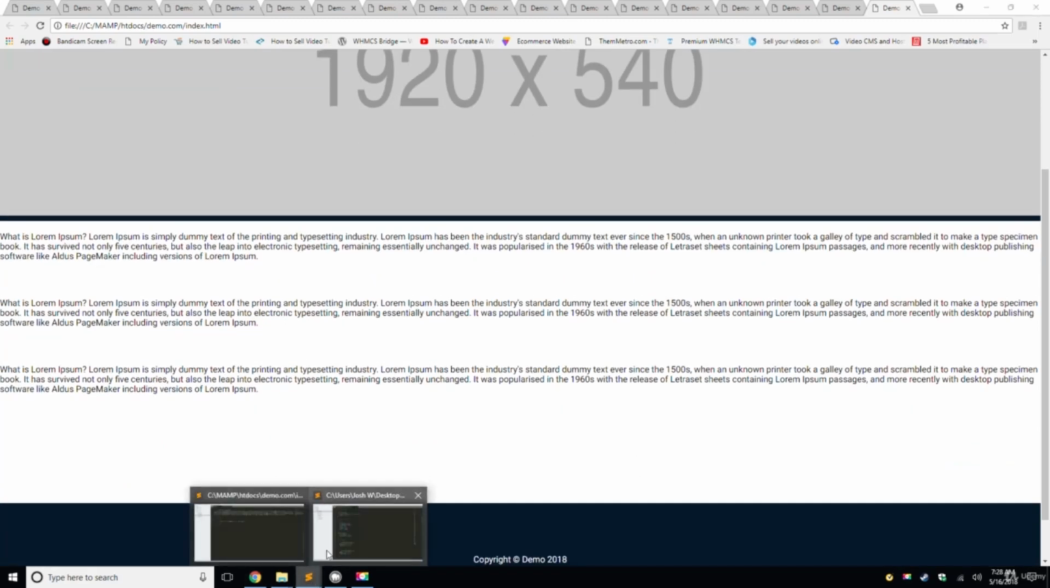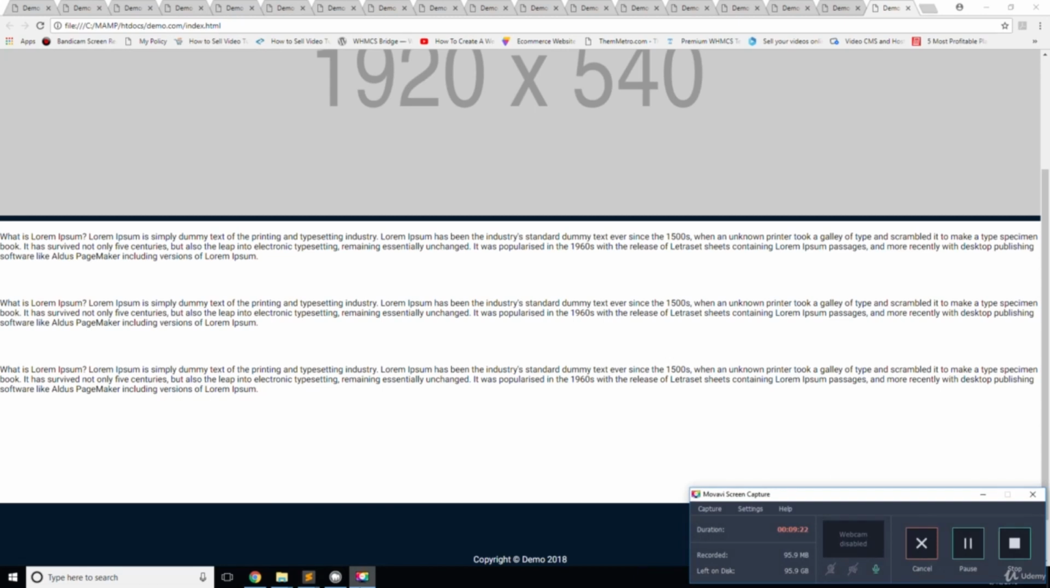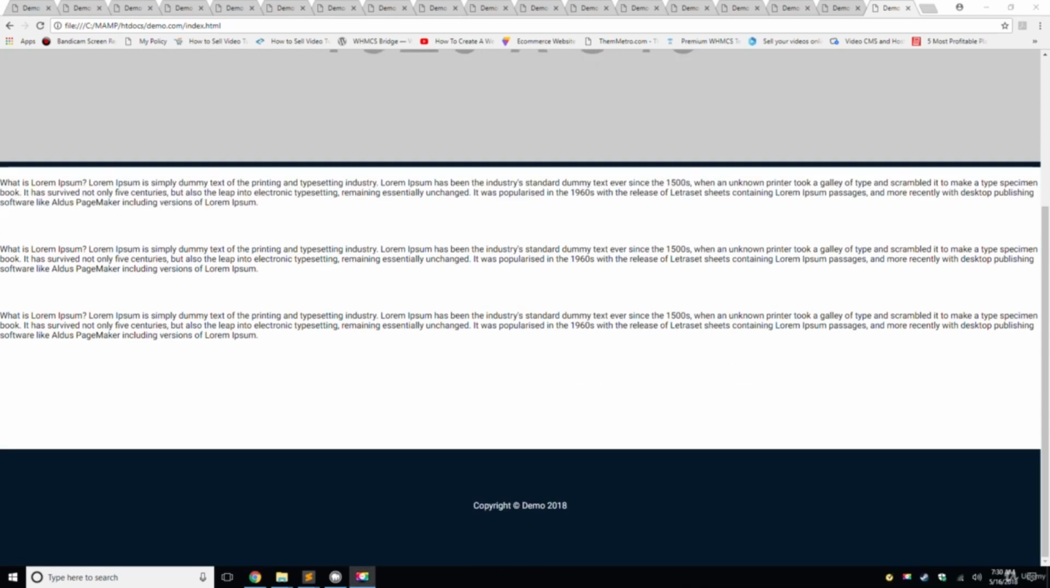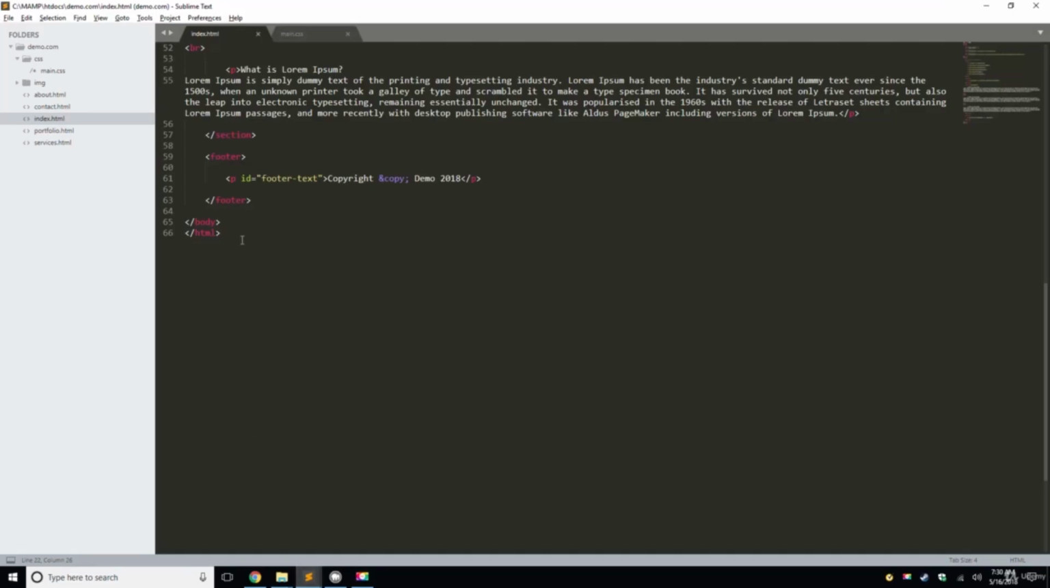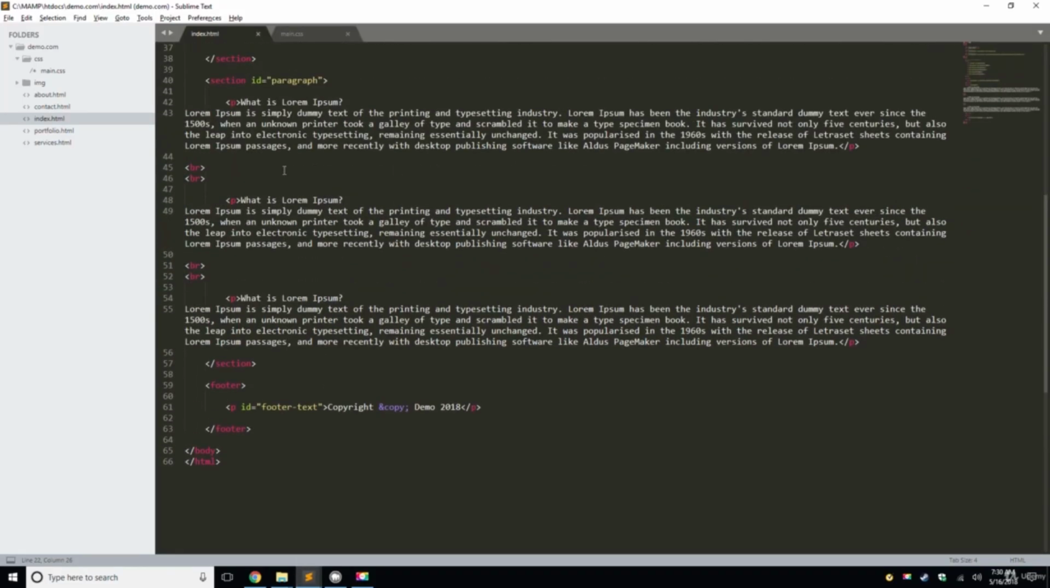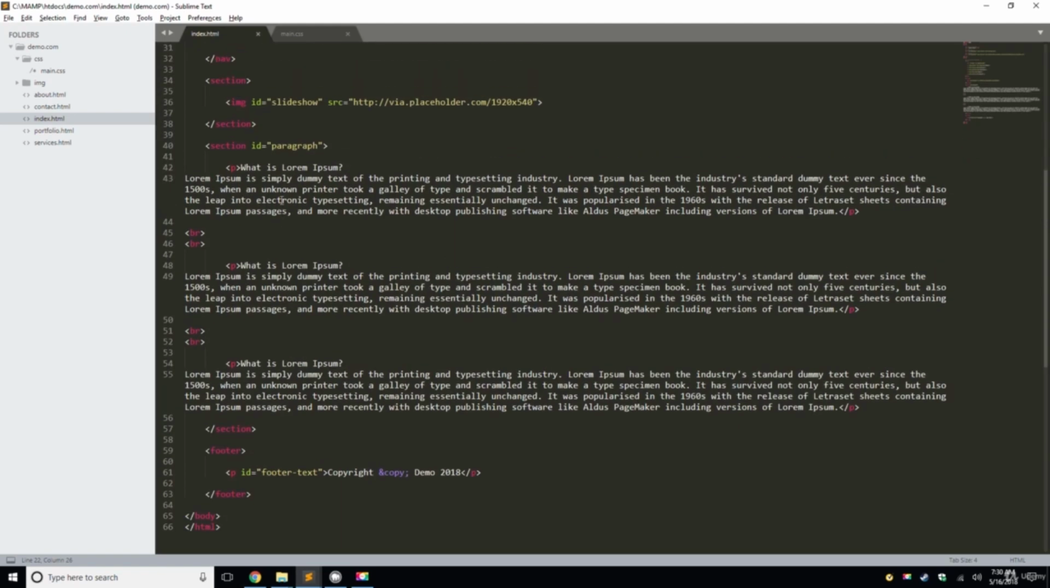So now what we're going to do is fix up the paragraph a little bit, not too much. Okay, that's fine. All right. So we're going to style the paragraphs here. So let's go into our code. And did we give it an ID? Let's see. Okay, the section is paragraph.